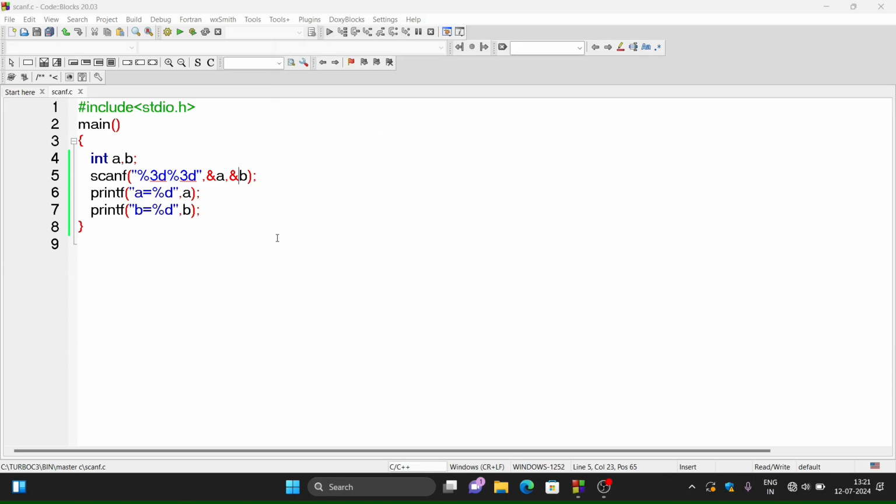So this is how we can input the values of variables using the scanf function, where you can give the format, how to input the values with the format specifiers. So this is all for now.